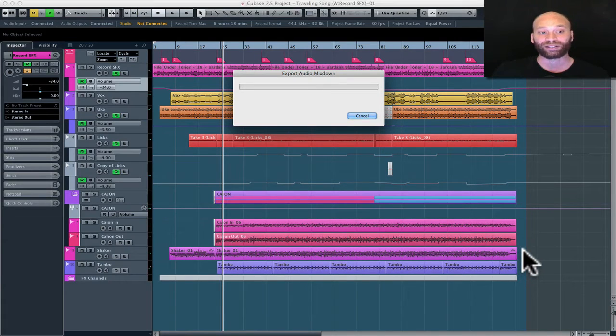And what that's going to do is it's going to export all of those individual audio tracks one by one into the location I specified, and it's going to append them all with the name that I chose, which was Traveling Song Tracks. So you'll see Traveling Song Tracks and then Cajon, inside Cajon, outside, etc., etc.